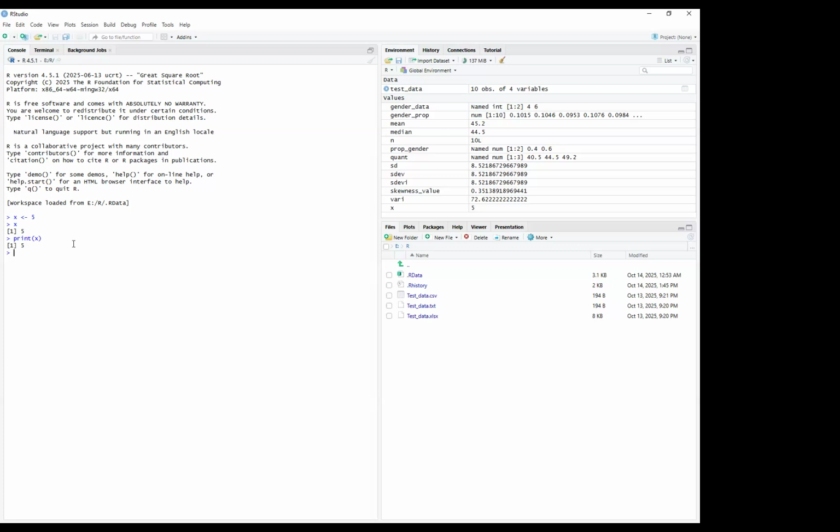Now in that presentation, we had talked about those data structures. The first one was vectors. And we had named the variable as something like reverse. So instead of X, I'm saying reverse.